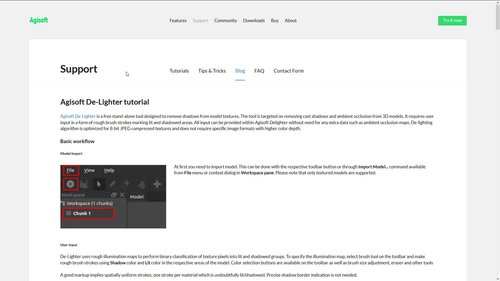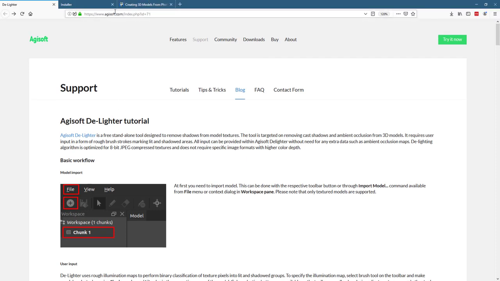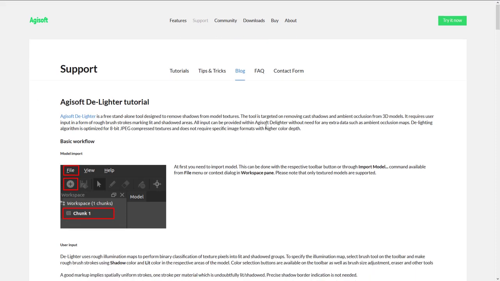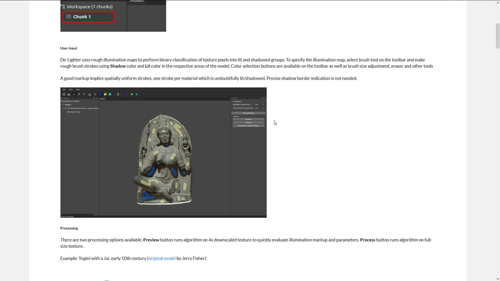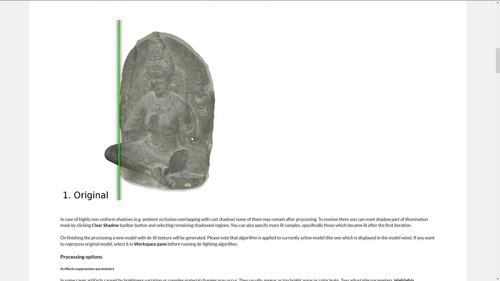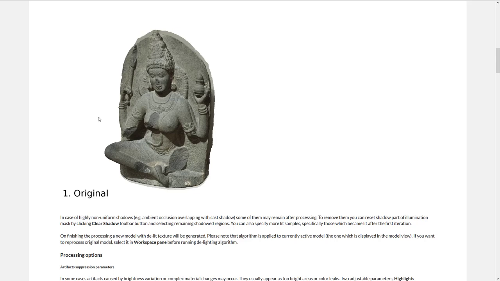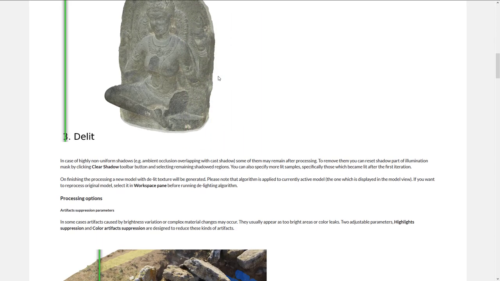So this is from Agisoft. I will, of course, link this in the linked article down below. You can see they're available at agisoft.com. They've also got a bit of a tutorial kind of showing you what I just did. And you see they went into even less detail with where they were marking the shadows. You come in here before, then you've got the markup, and then you've got the after effect. And we kind of did all that anyway.